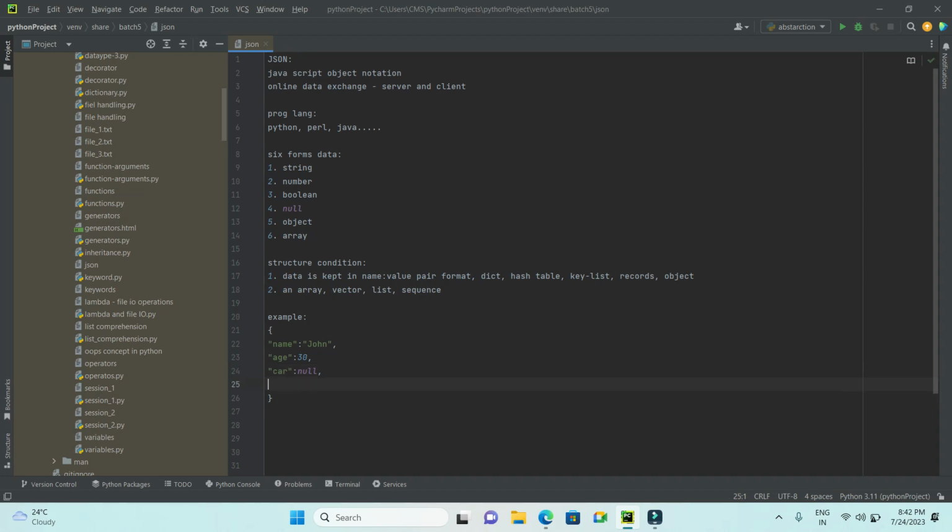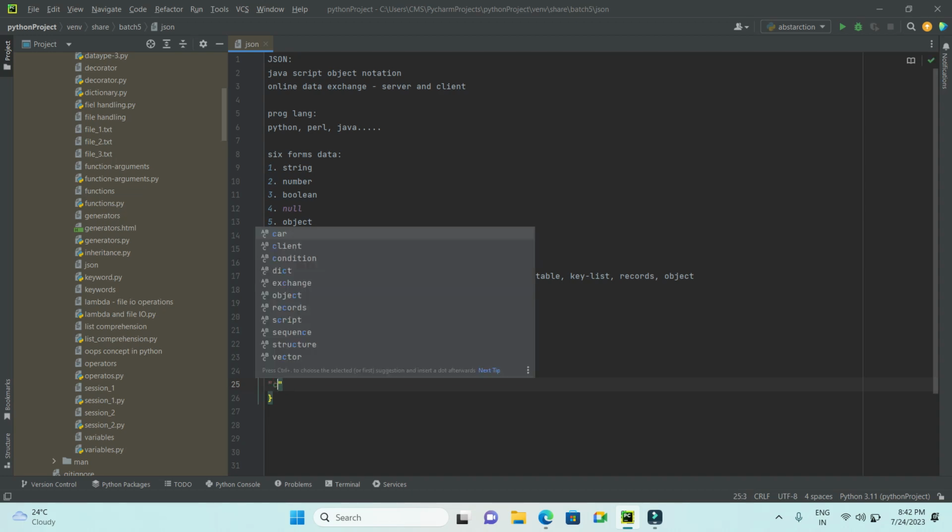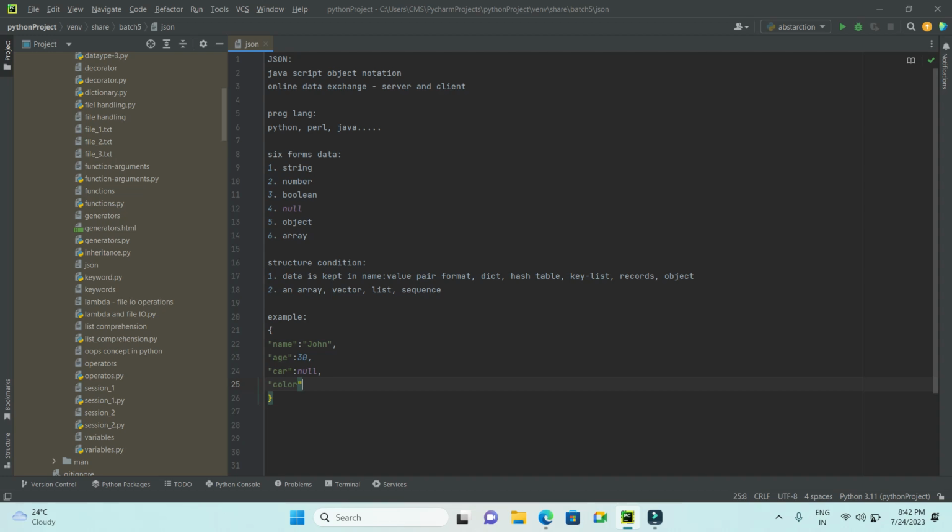Let's say I'll have one car. Color is the key, and the value will be, let's say, true. True or false is a Boolean type, and null we already have. Object we can create later.